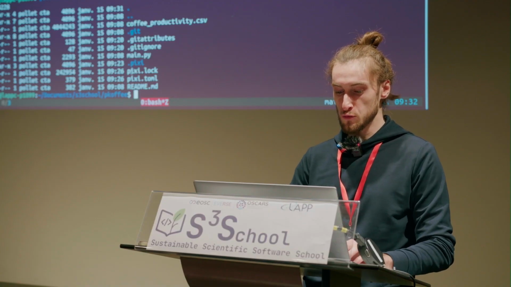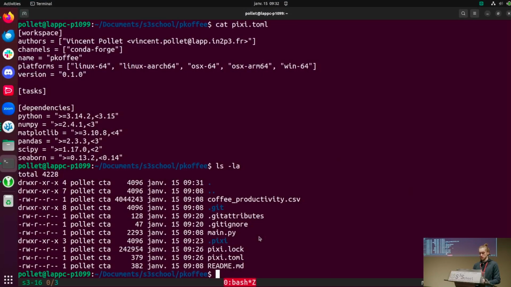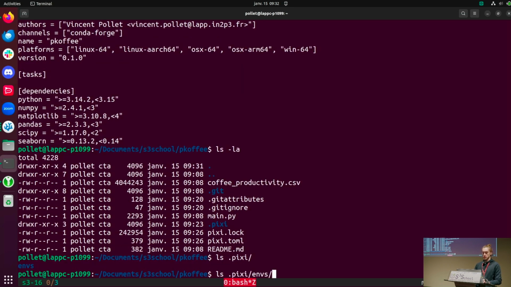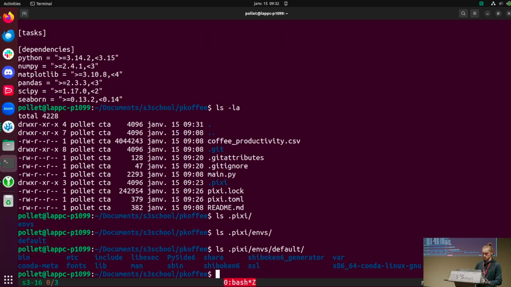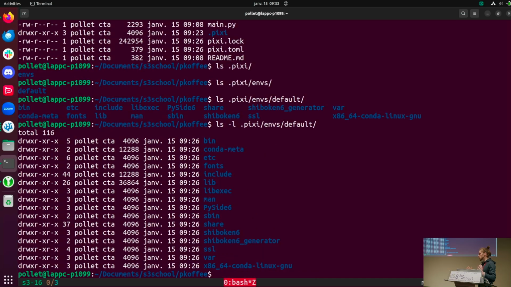So now we have this .pixi directory. And if I show what's inside, there's an env subdirectory. In the env directory, there is a default environment, because we didn't specify a specific environment, so now we are using default. And inside of this, we have basically a Conda virtual environment. That's the installation we will be using, right here, inside this .pixi env default environment.